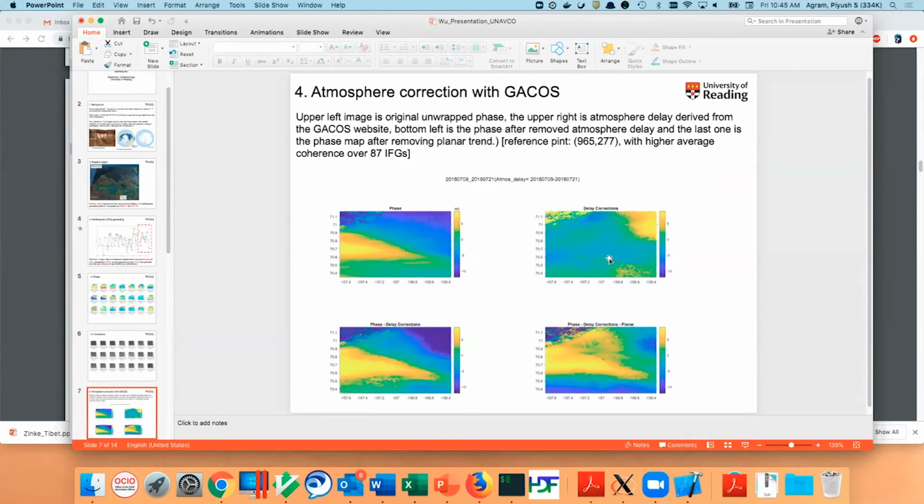Okay, I also tried the atmosphere correction with GACOS, but look at this. This is the unwrapped phase I got from the ICE output, and this is the atmosphere delay from this GACOS model. And this is the phase after removing the atmosphere. So initially I thought this maybe is atmosphere delay, but it's not.